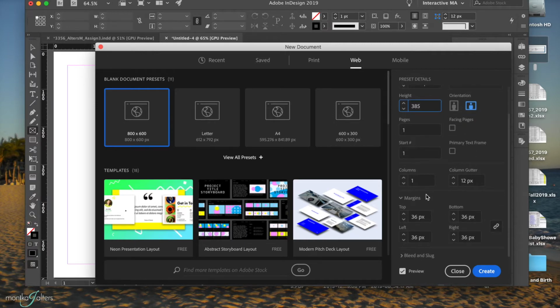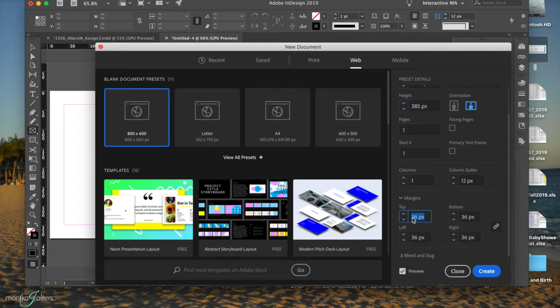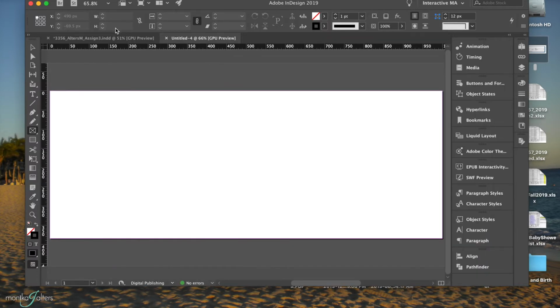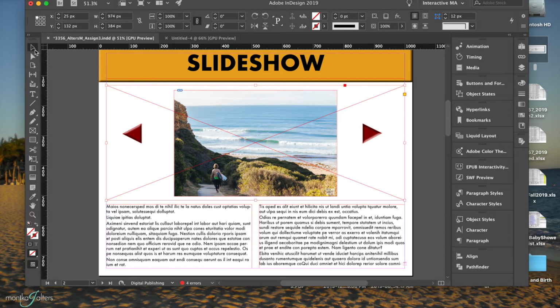Now you do not want to have any margins, so we're going to do 0 for margins, because that's going to make it really confusing. And I have my preview checked so I can see what's happening, and everything else looks okay. No facing pages. Okay, create. Again, I'm going to double check my measurements. Yeah, about 1000, close enough.